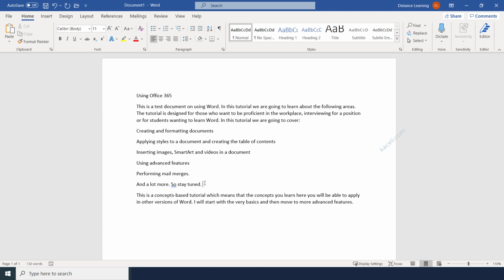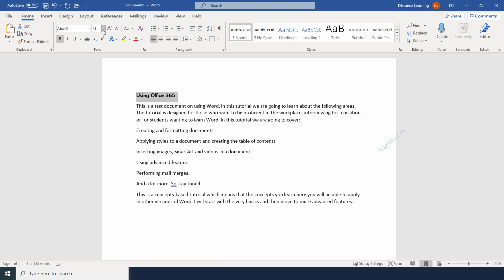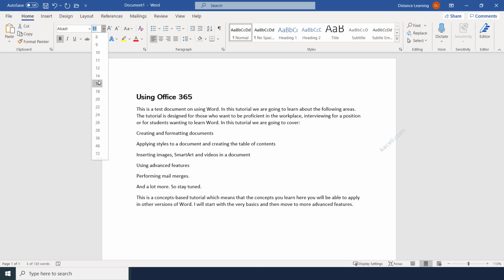So now that we created some text in this document, we can format this and work on this. So let's pretend this is our document. At this point here, we can make this, let's say, bold. Make this bold and change the font type. Let's say we want to change the font size.